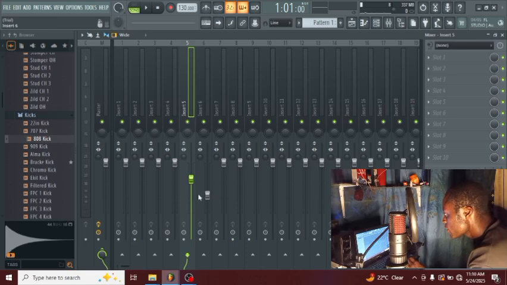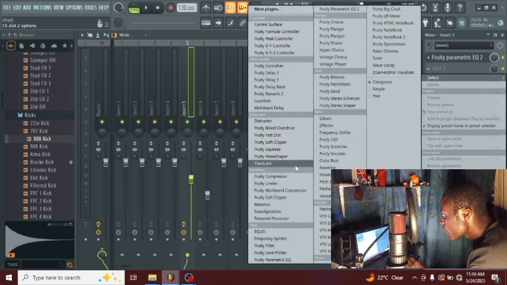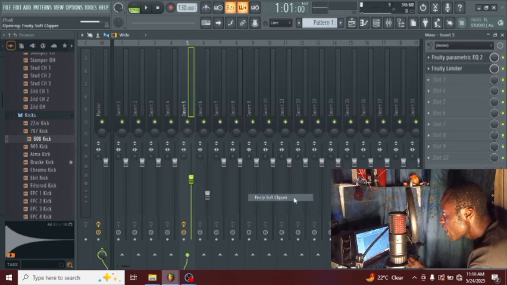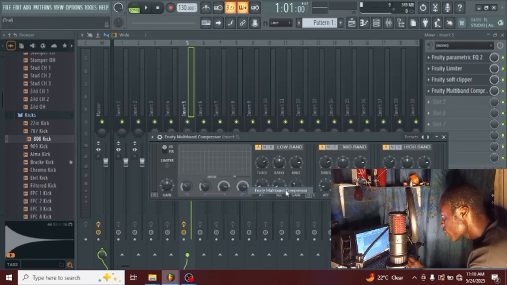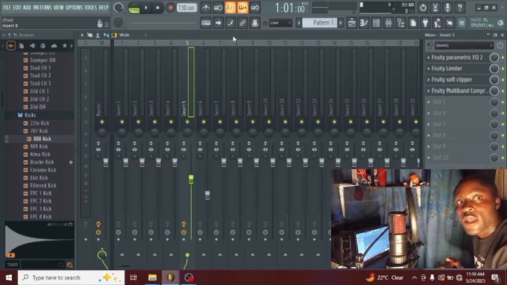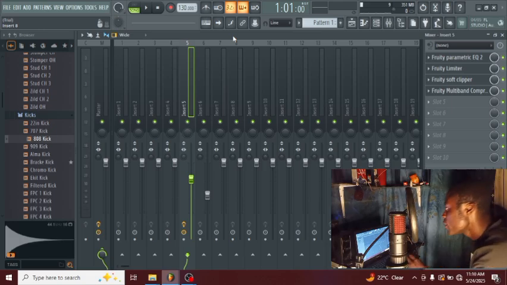On slot 1, I'm going to click on slot 1 and add a filter, Parametric EQ 2. On slot 2, I will add a Fruity Limiter. On slot 3, I will add a Fruity Soft Clipper. On slot 4, I'm going to add a Fruity Multiband Compressor. That's okay. These are the basic plugins you can use to mix your beat. It's not even basic. You can use the plugins I'm showing you effectively.